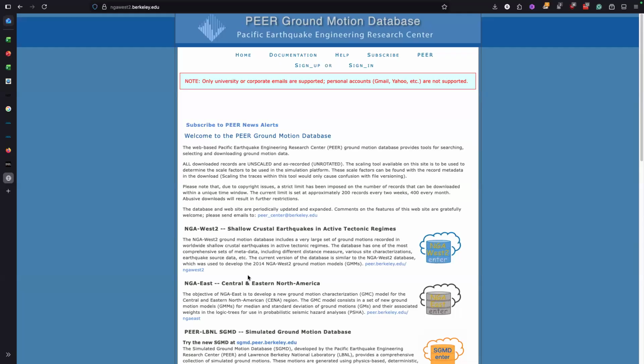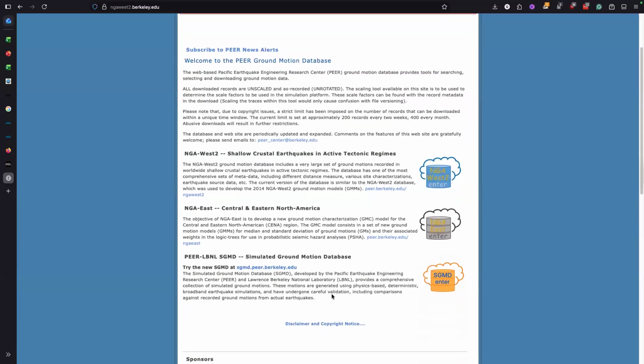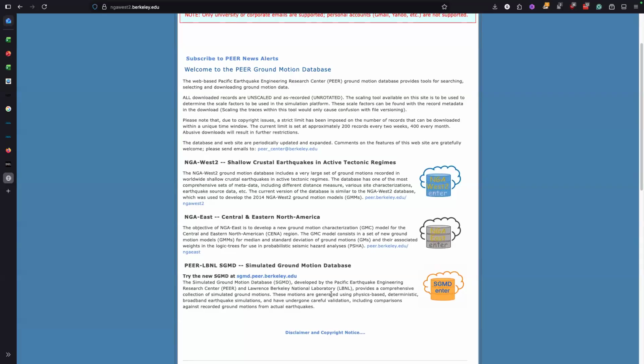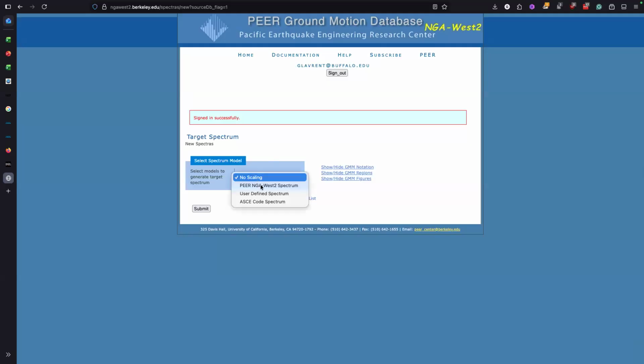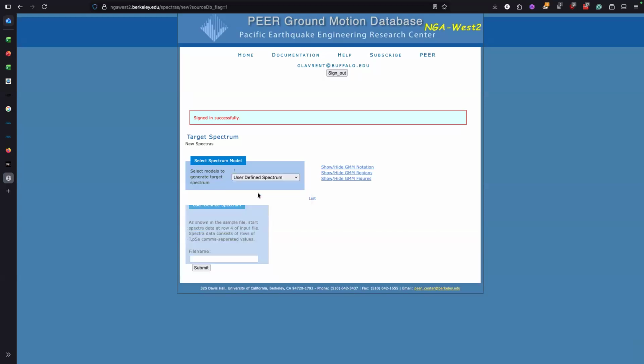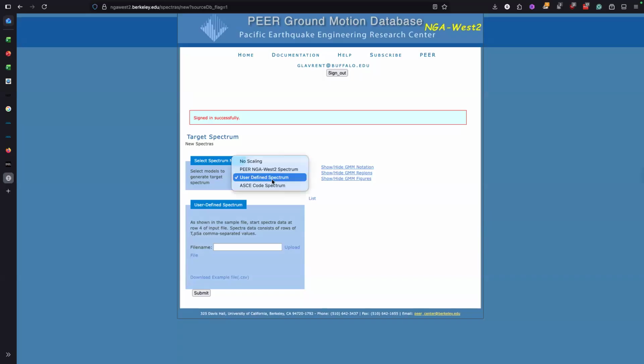And then there is also an ongoing effort to develop the NGA-Sub, the database for subduction-type events. So we can go to the appropriate database, create an account, and then use the search form to identify the appropriate ground motion.